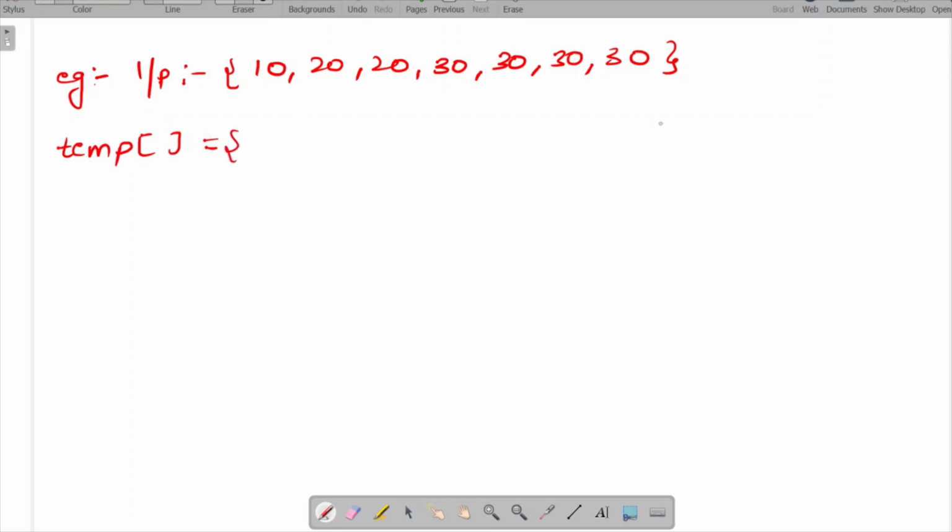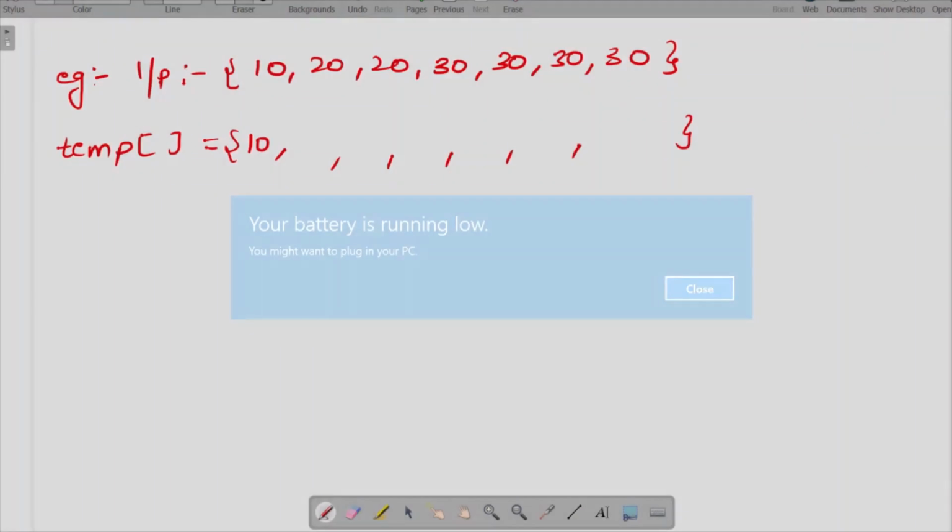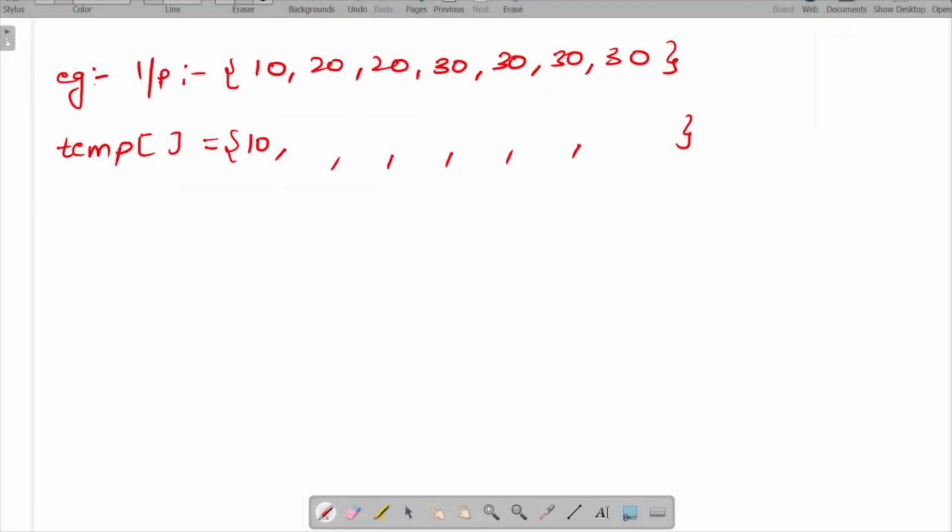So it will have the same 7 elements, 1 2 3 4 5 6 and 7. Initially the first element will always be the same, because we are considering the first element as unique. If there are any duplicates, they will come afterwards in the array. So the first element will be as it is. Now we will start checking the second element.